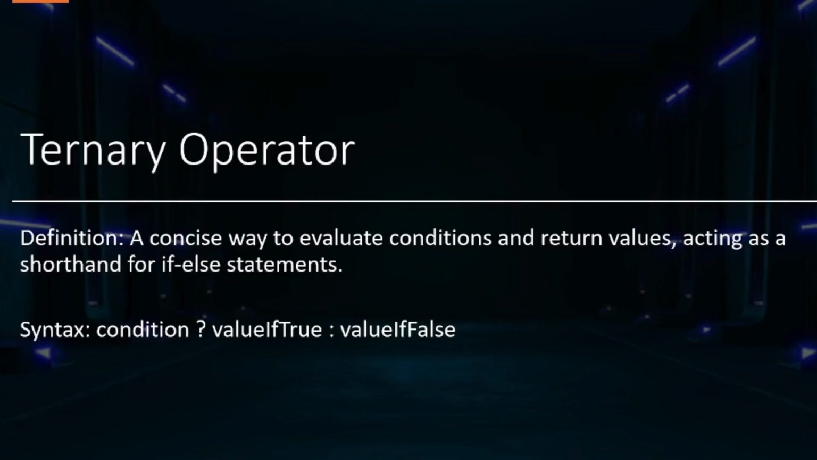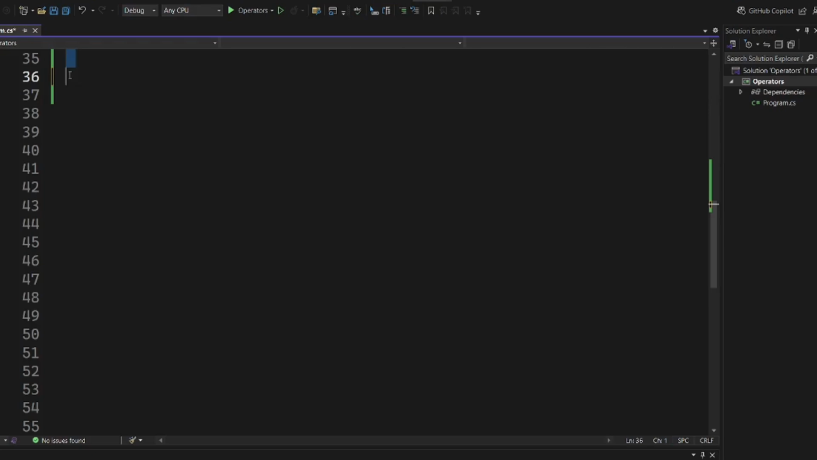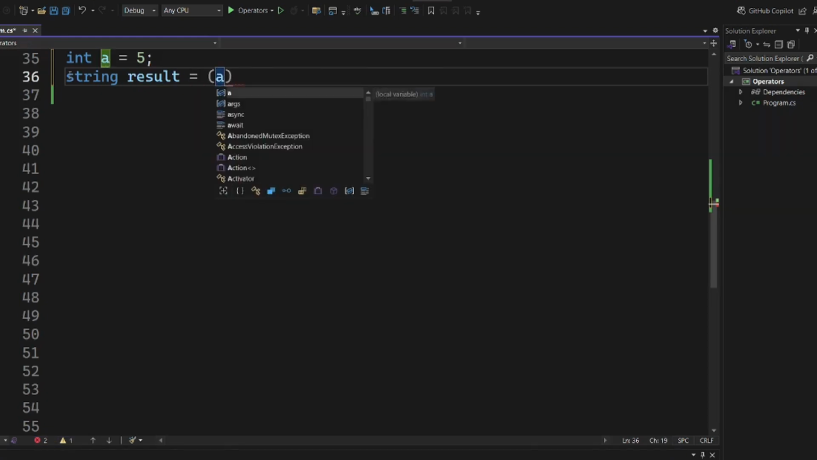A ternary operator is a shorthand for if-else statements, allowing you to evaluate a condition compactly. It helps you assign values based on conditions quickly. Let's see this ternary operator with an example. Let me take an integer value, int a is equal to 5. Let me take one string to store the result. Let me check the condition whether a is greater than 10.